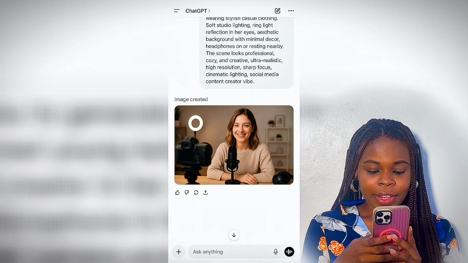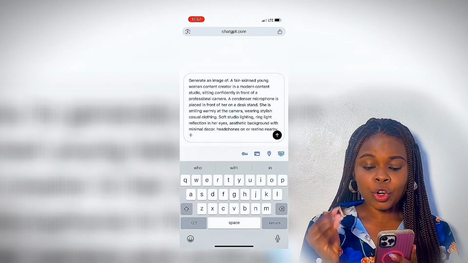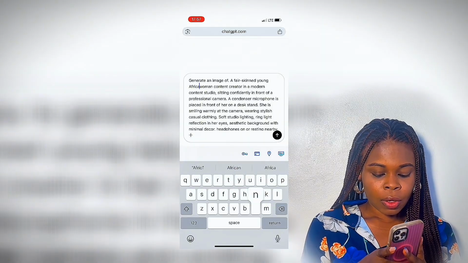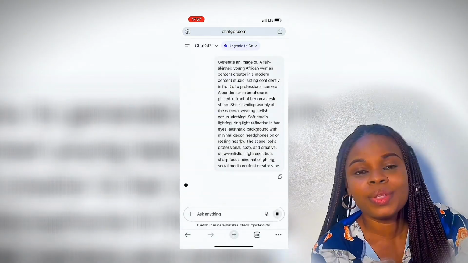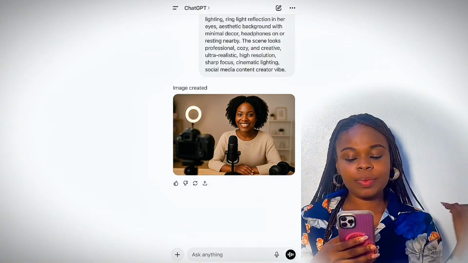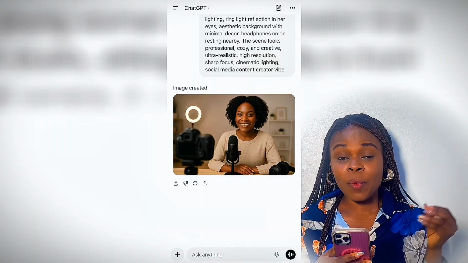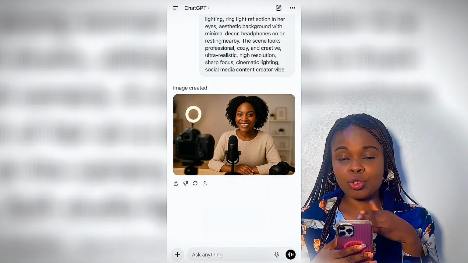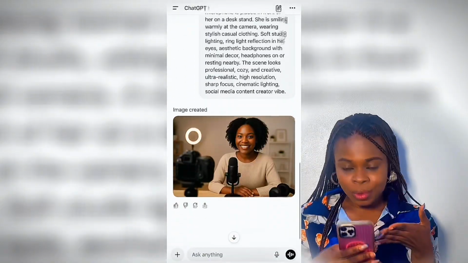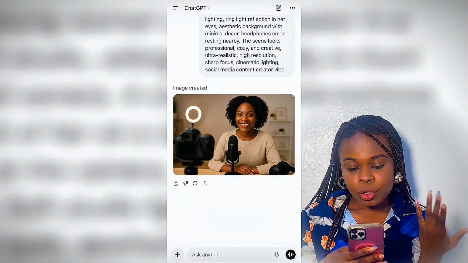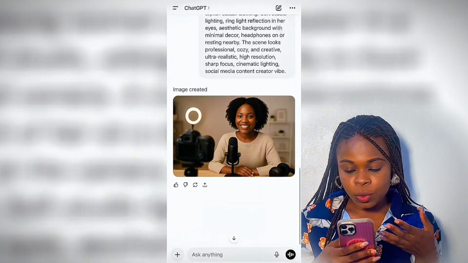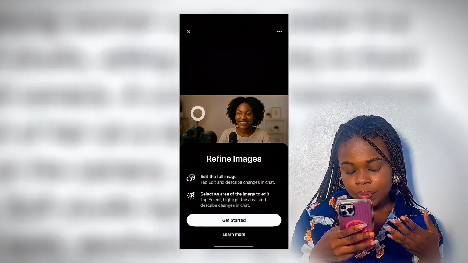Let's create another one. A fair-skinned young African woman. Let's see what this one is going to give us. So it has generated another image for us. So this is the second one. This is when I changed it to Nigerian woman. I didn't give you more details. She should be wearing a wig and all that, but I didn't specify. I think this is good, right? This is actually good. So which one should we use? Should we use the first one or the second one? Let's just use this one.